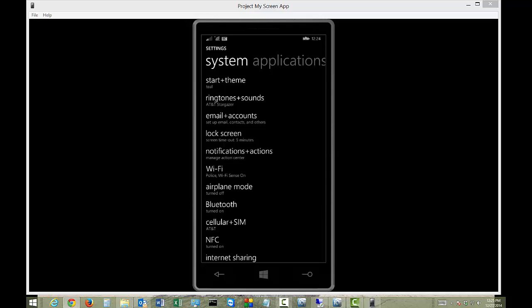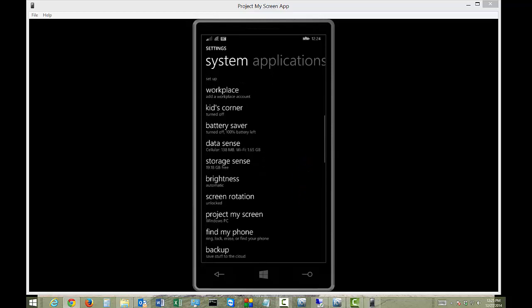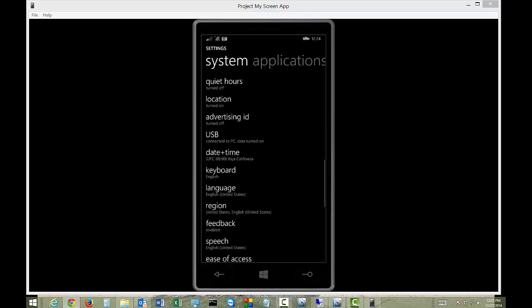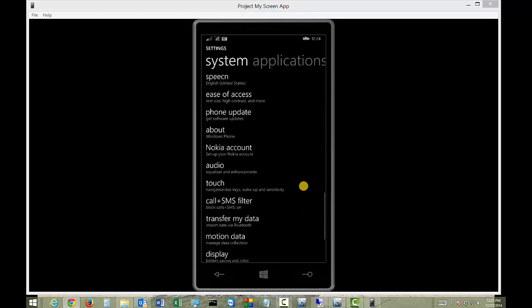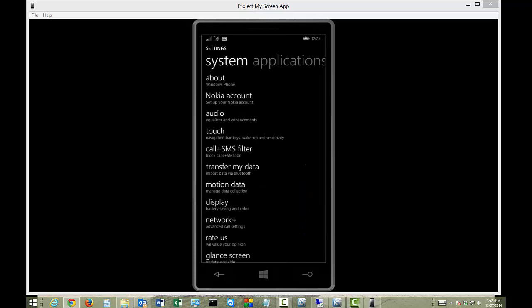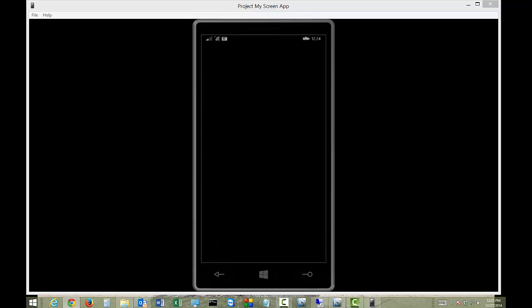So we're in our system settings, and we're going to scroll down to where it says motion data. So it's not necessarily alphabetical, so you just kind of have to search for it. So there's our motion data right there. So click on motion data.